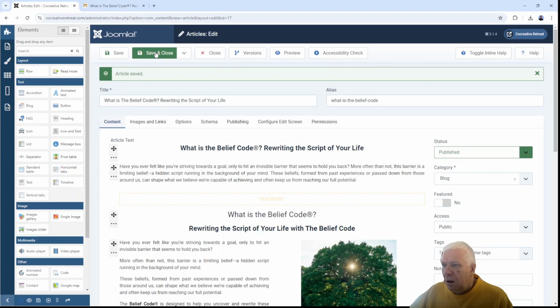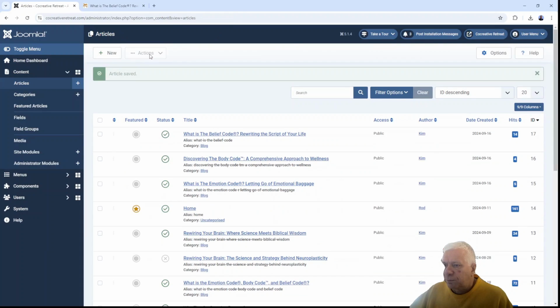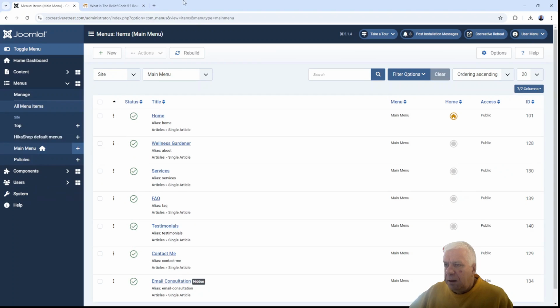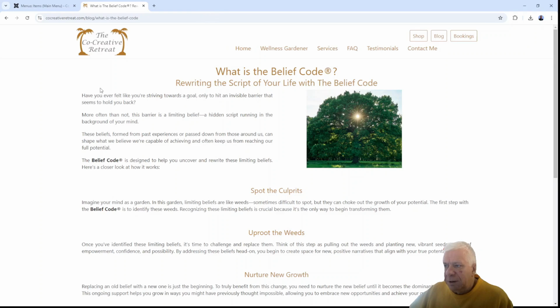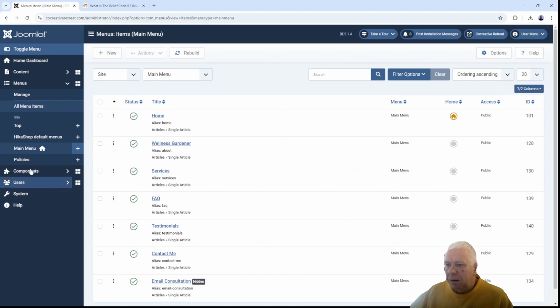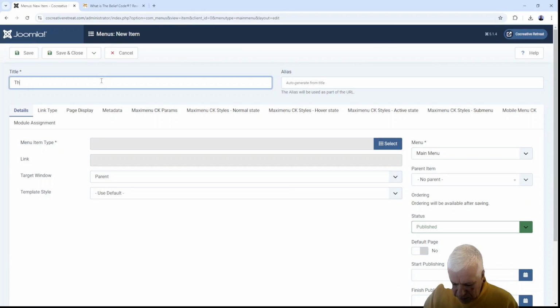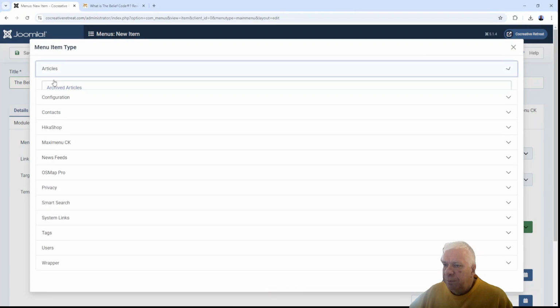So I'm going to exit out of the page. I'm going to go to our menus. And the reason I'm doing this, I wouldn't normally do it with a blog, but this is one of our foundation pages, one of our main search pages. So I want to make it stand out a bit clearer. So I'm just going to my main menu, a new menu item. I'll just call it code. It'll be a single article.